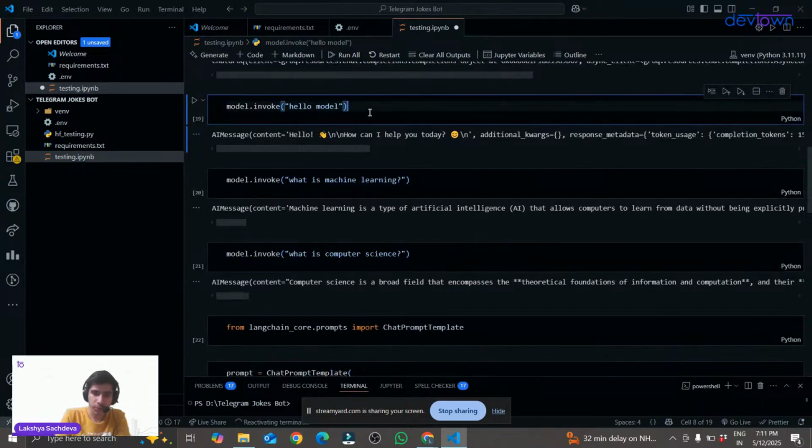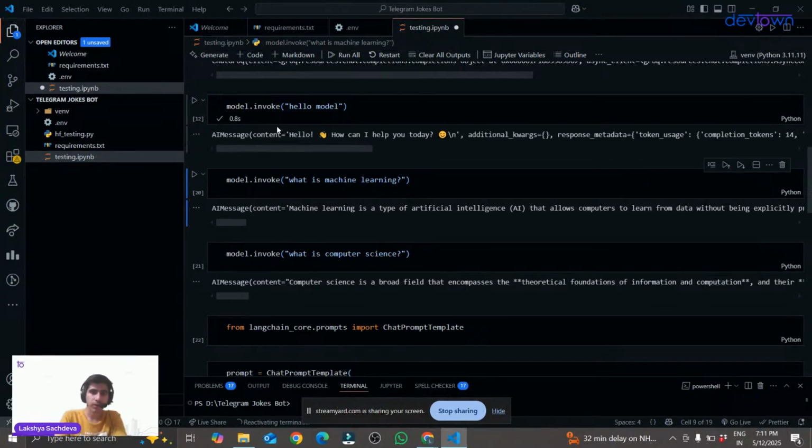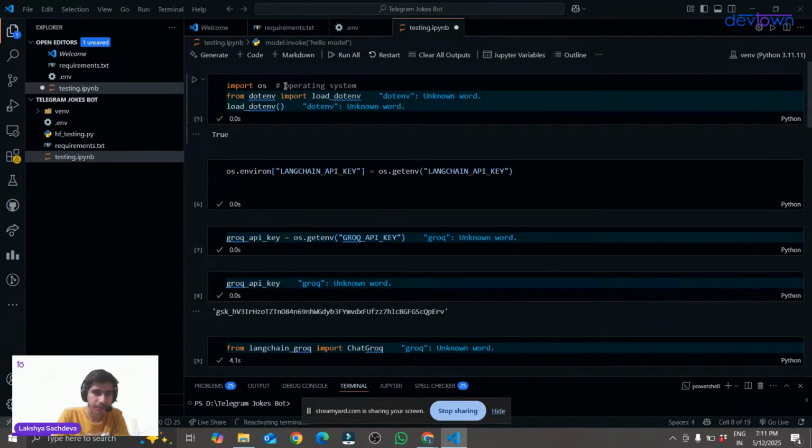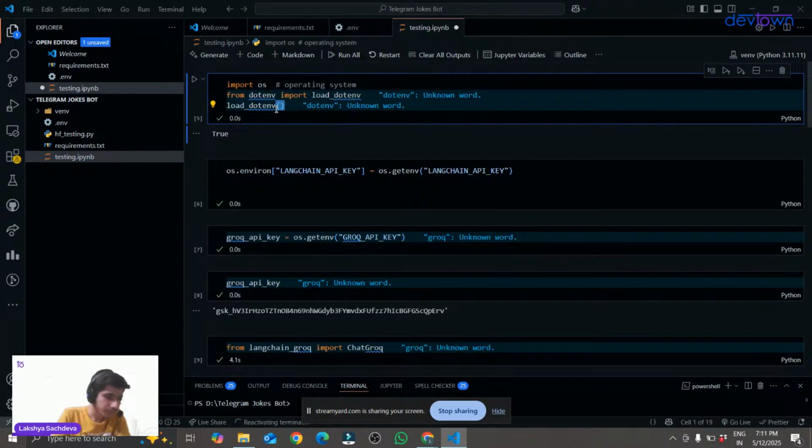Now if I just do model.invoke, as you can see, the model is working perfectly fine. So the basic error was just because of these brackets. Okay. So yesterday's error is clear now.